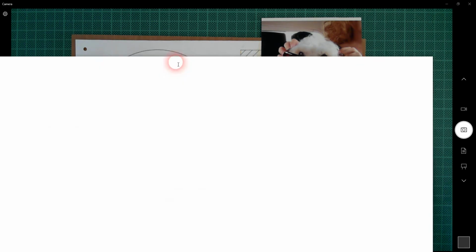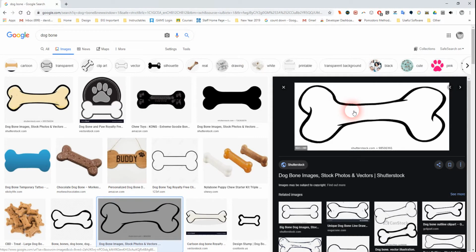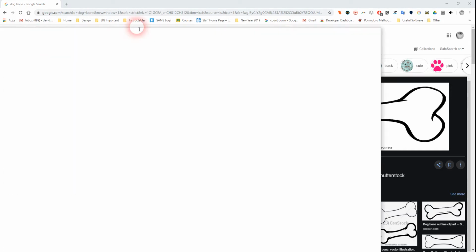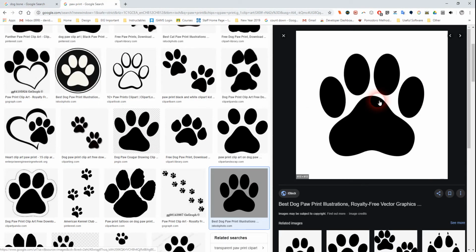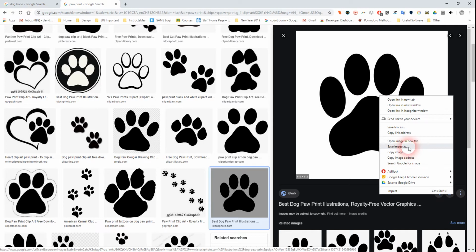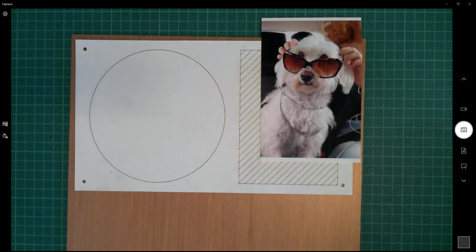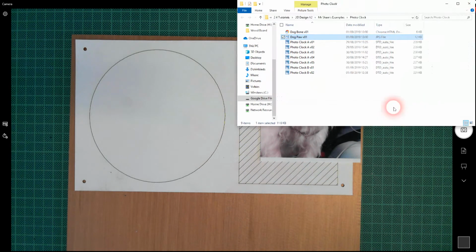So let's have a see what I've got. I've got this dog bone here that I'm going to work with. So I'm going to download this, and I've got this paw print here, which I'm also going to download as well. So I'm going to go ahead and do that right now, and then once I've downloaded them, I'm going to bring them into paint.net. So I've just gone ahead and done that in the background, and here we are.